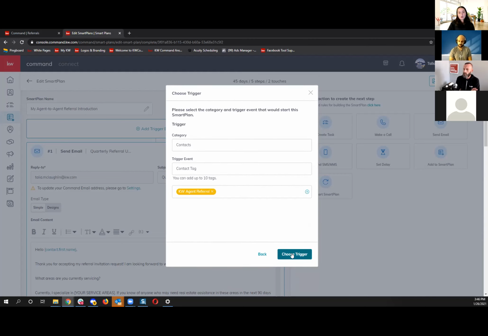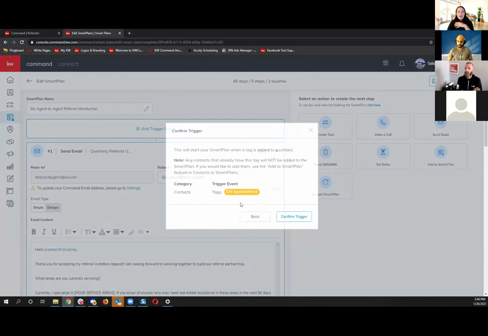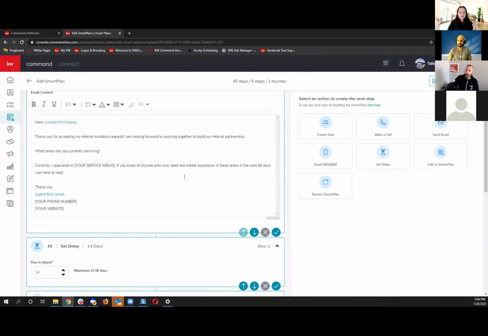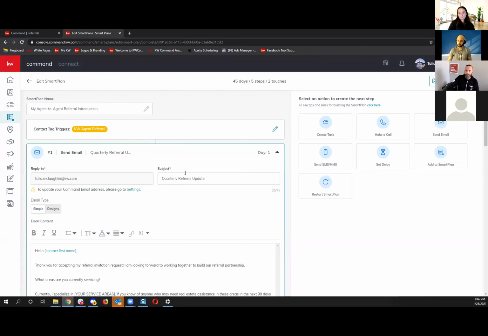And then this would work for any future contacts where I add this tag or add a contact with this tag. So if I were to add in Jeremy to my database, after I have this trigger already set up, Jeremy would automatically get added to the smart plan. As soon as I add him to my database, he's going to get started on the smart plan and get that initial email. And then 2 weeks later, I'm going to get that task to call him.